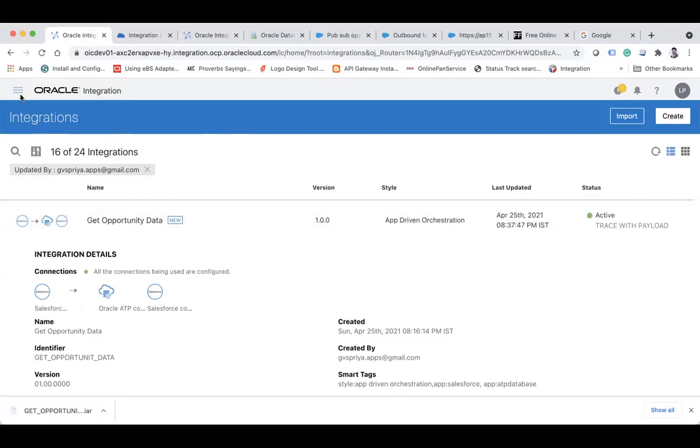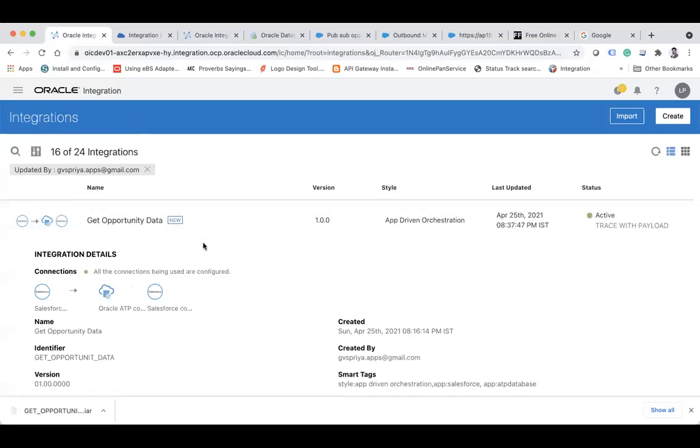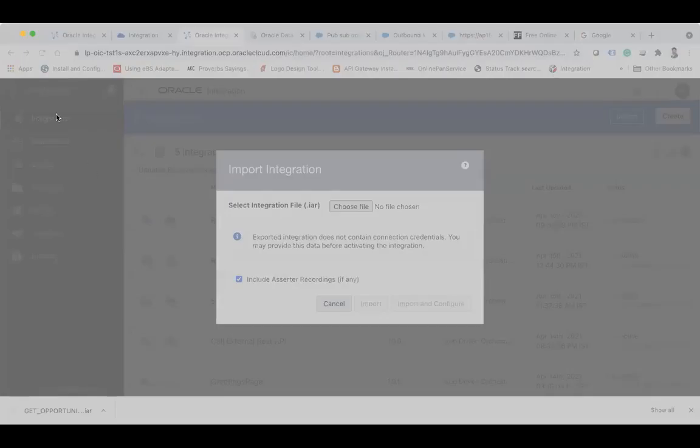But if you are using any connectivity agent, it will not be imported. Only the agent group will be created, and then you have to install the connectivity agent and point to the particular agent group by defining the destination URL in your configuration file. So let's see how to import it. Go here and click on the import button. It will allow you to choose the existing IAR file. So choose file, and then let me just upload this IAR file.